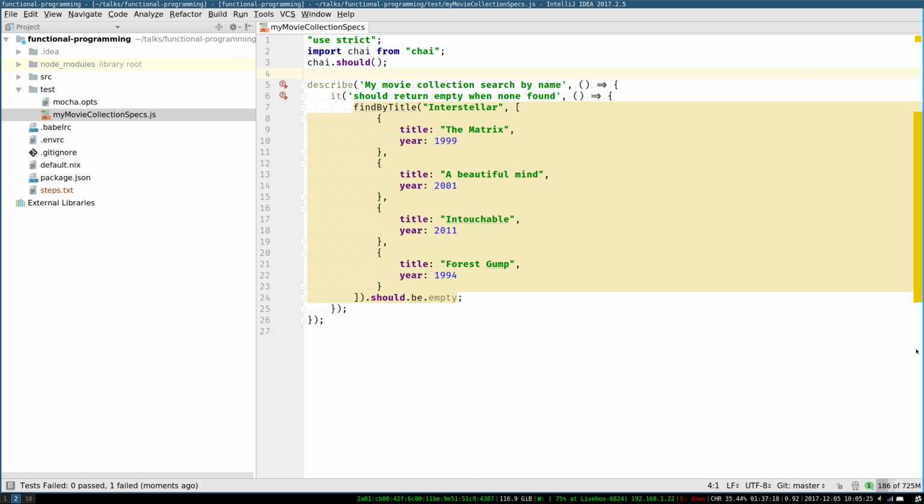During this screencast, I will explain some concepts of functional programming. To do that, I will solve the problem first the imperative way and then refactor it to the functional way. The problem is pretty simple. My goal is to find a movie by title in a collection.